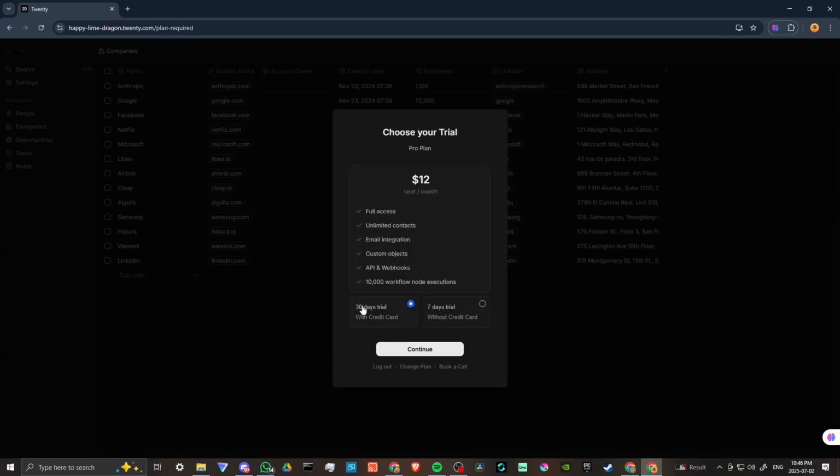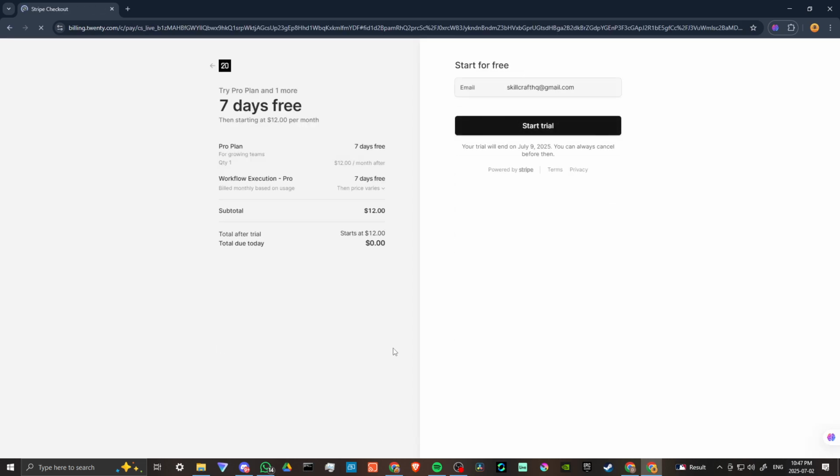And we have a couple options here. We can do the 30-day trial, which we're going to need a credit card, or we could do a 7-day trial without the credit card. After that, you're looking at $12 a month. But if you want to just do without the credit card, we'll just select that. And we'll click continue. So you could try this out for yourself. Go ahead and try the trial.